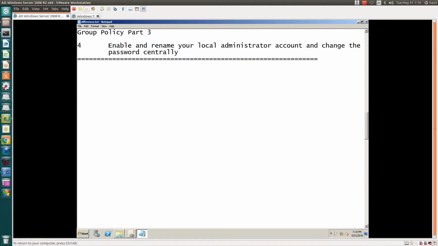So here we want to enable and rename your local administrator account and change the password centrally. For example, in your domain environment, you must be having 500, 200 thousand computers, and due to some security reason, whenever you install or set up Windows 7, Windows 8, Windows 10, the administrator account is disabled by default.